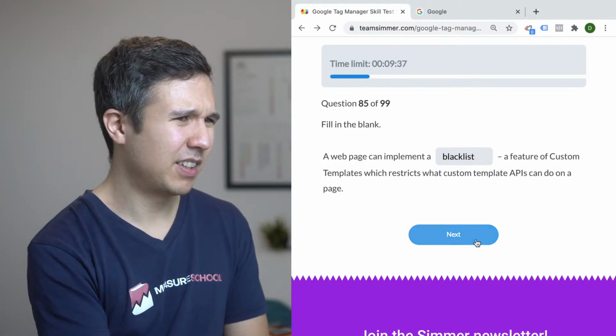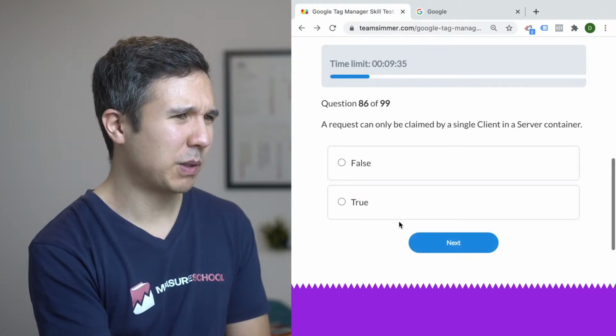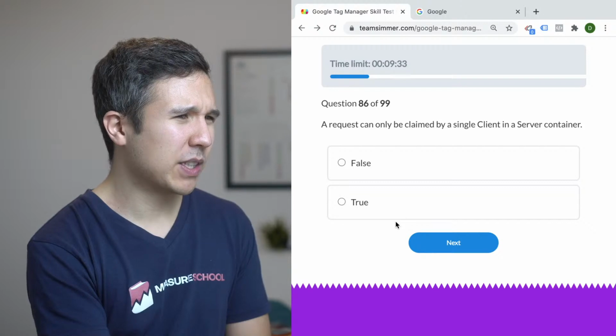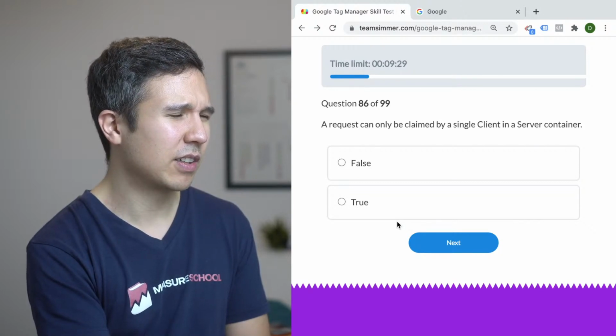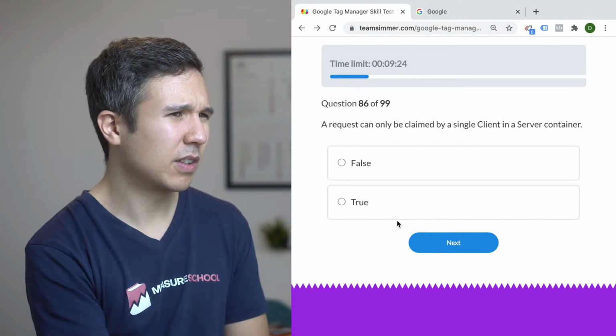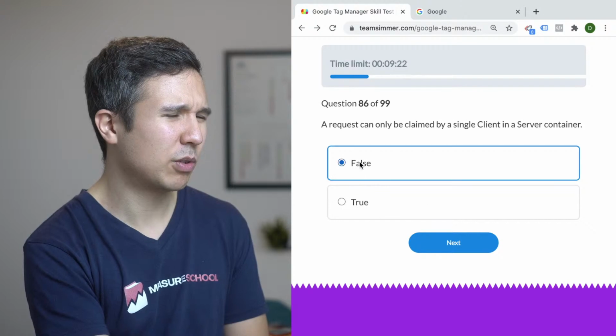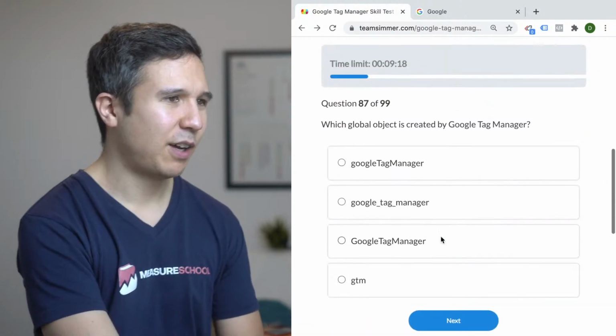Right. I'm just gonna go with black. A request can only be claimed by a client server in a server container. No, you can, false. You can create multiple of these. I don't know. Haven't played too much.